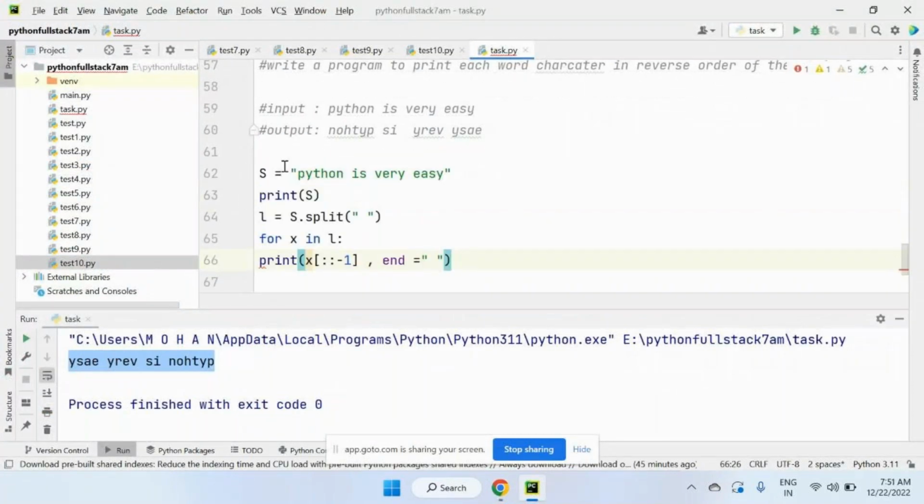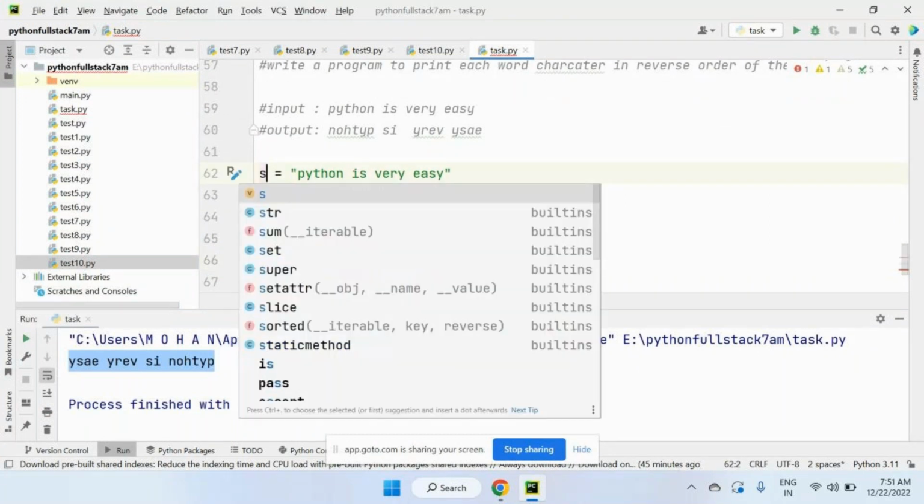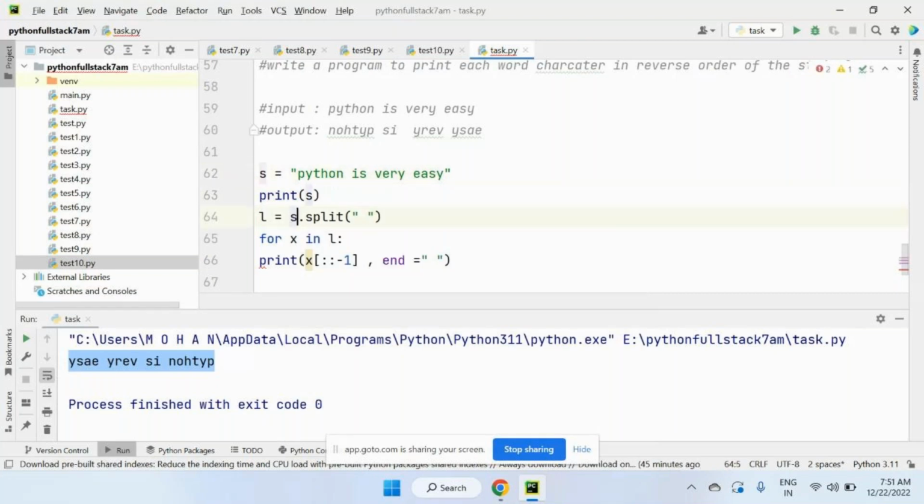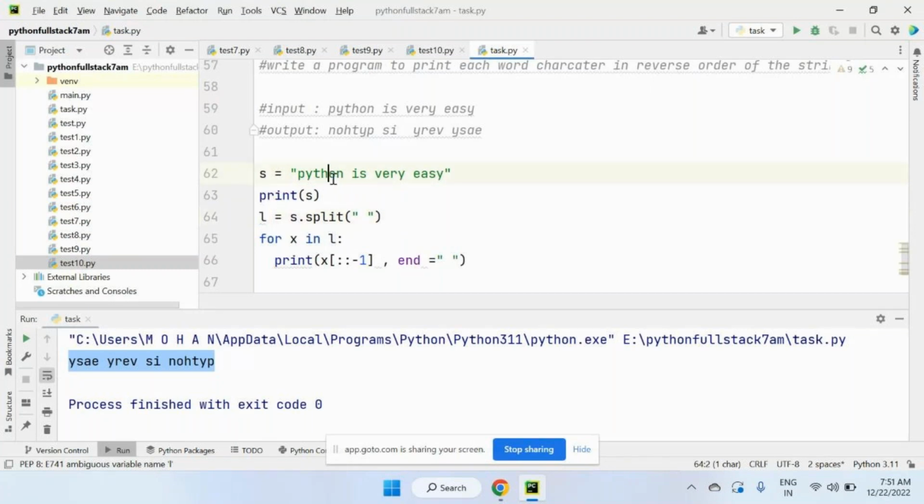Don't go for capital letter declaration, man, unnecessarily. It's a constant declaration, that is what I said. Now he's taking "Python is very easy". Fine, we are printing s only. But he applied the split wherever the separator is there, it is going to split. First he is taking it into a list after splitting. L is having each word separately: Python, is, very, easy. Good.